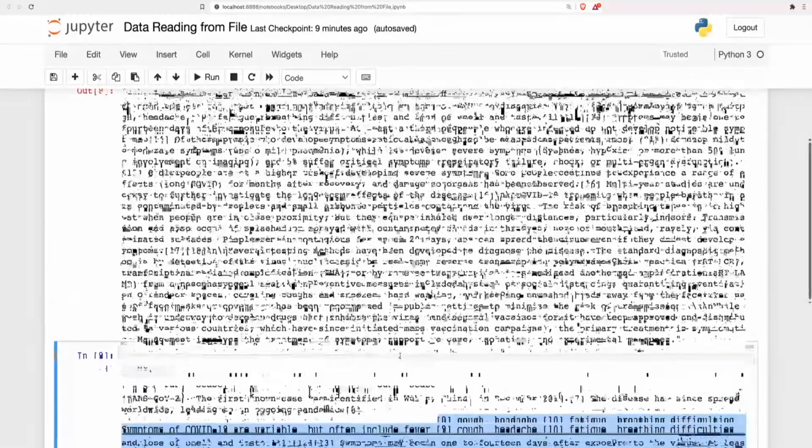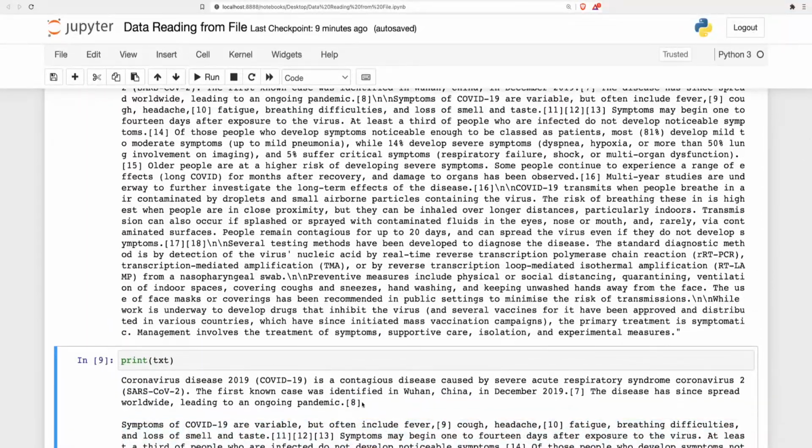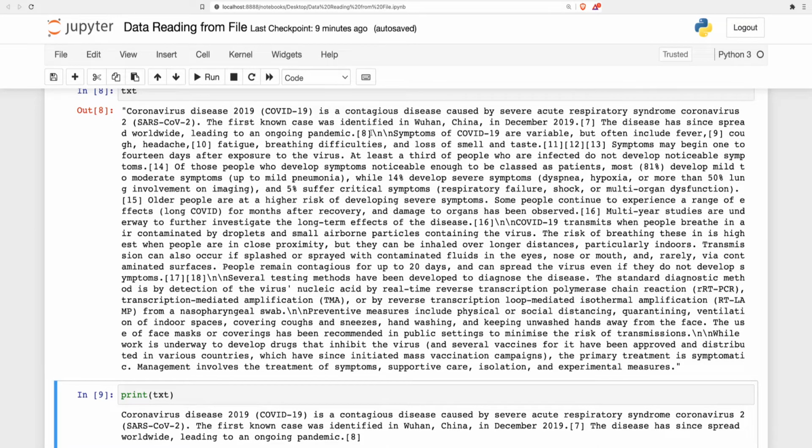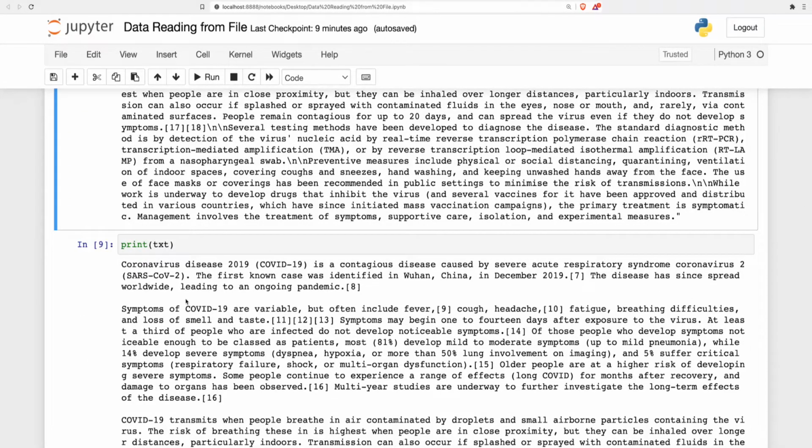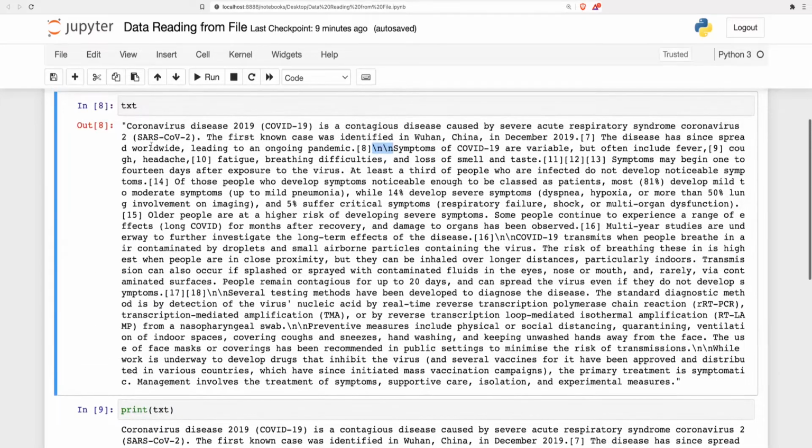Now if I go back to here, you can see that after the 8th we have two enters, and after that the text starts. But as far as this text is concerned, after 8 we have double \n's. They are not here in the actual text, but they appear when I'm executing it in the raw format.